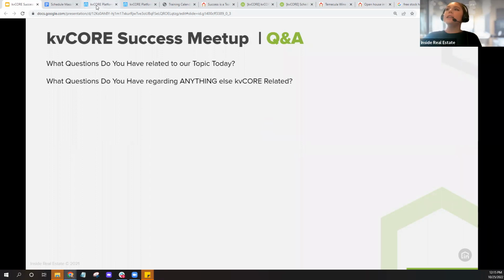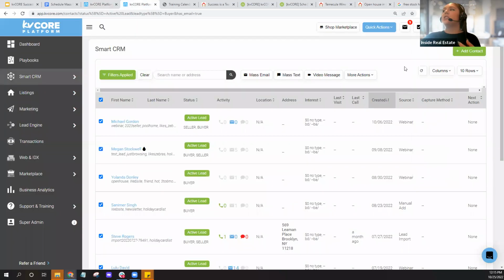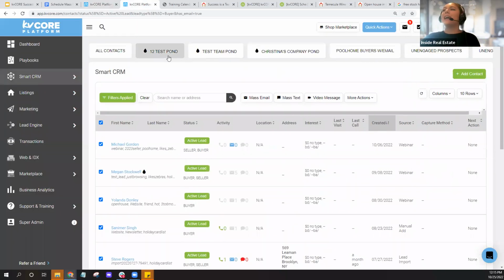So pawns in KV Core, unfortunately, I won't be able to give you a visual representation of this in my account. Well, I can kind of. So I've got some pawns which I am a member of. If you are an admin in KV Core, you have the ability to create pawn accounts. Now, this is only something an admin in KV Core could create. I'm working from a single agent account, which is why in my CRM, I'm not seeing the option to create a pawn.